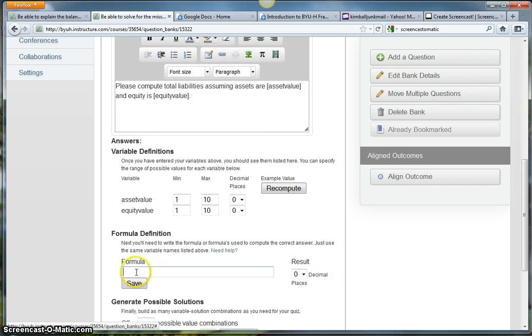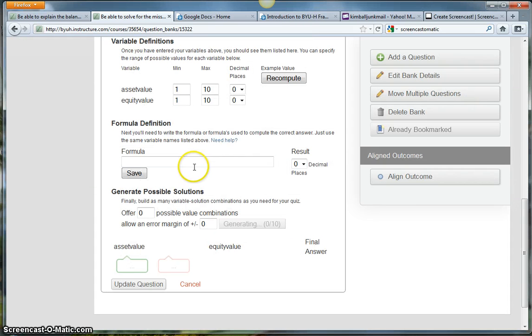Let me try that one more time. I think I might have to put the brackets on it. Just one second, sorry, I had to refresh my memory there. I'm going to go ahead and try that one more time. So asset value minus equity value.